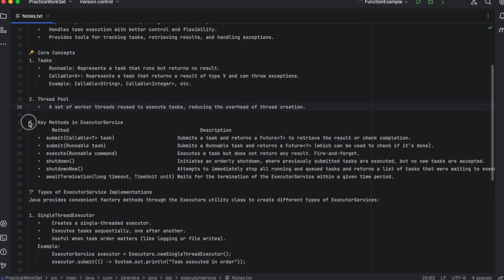Now let's understand the key methods in the executor service. As you can see, we have these methods, and on this side I have written the descriptions. You can note them down. Let's first understand the submit function. We can submit through Runnable and Callable as well. When you do it through Callable, it submits a task and returns a Future object to retrieve the result or check completion. So you can check the result that has been returned, or see other behaviors, like when it completed, and the status of your task.